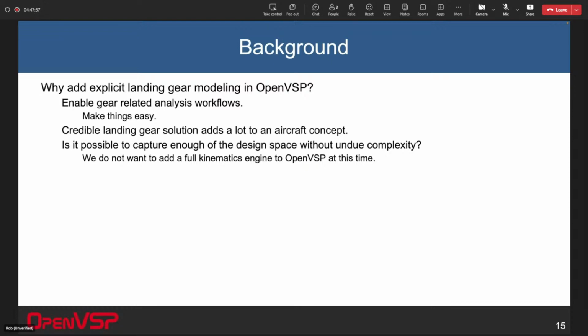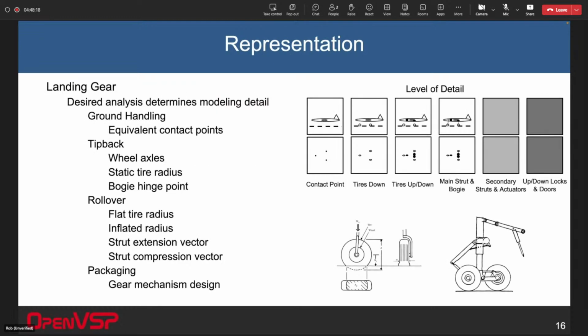And then what I was really trying to figure out here is, what can I add without adding too much complexity? We want to capture the design space and the importance of the gear, and we want to capture what it does to the airplane. But at the same time, at this point, I don't want to put a full kinematics engine into OpenVSP. So there was a big debate that I had about how I am going to represent the landing gear. What is the right representation?